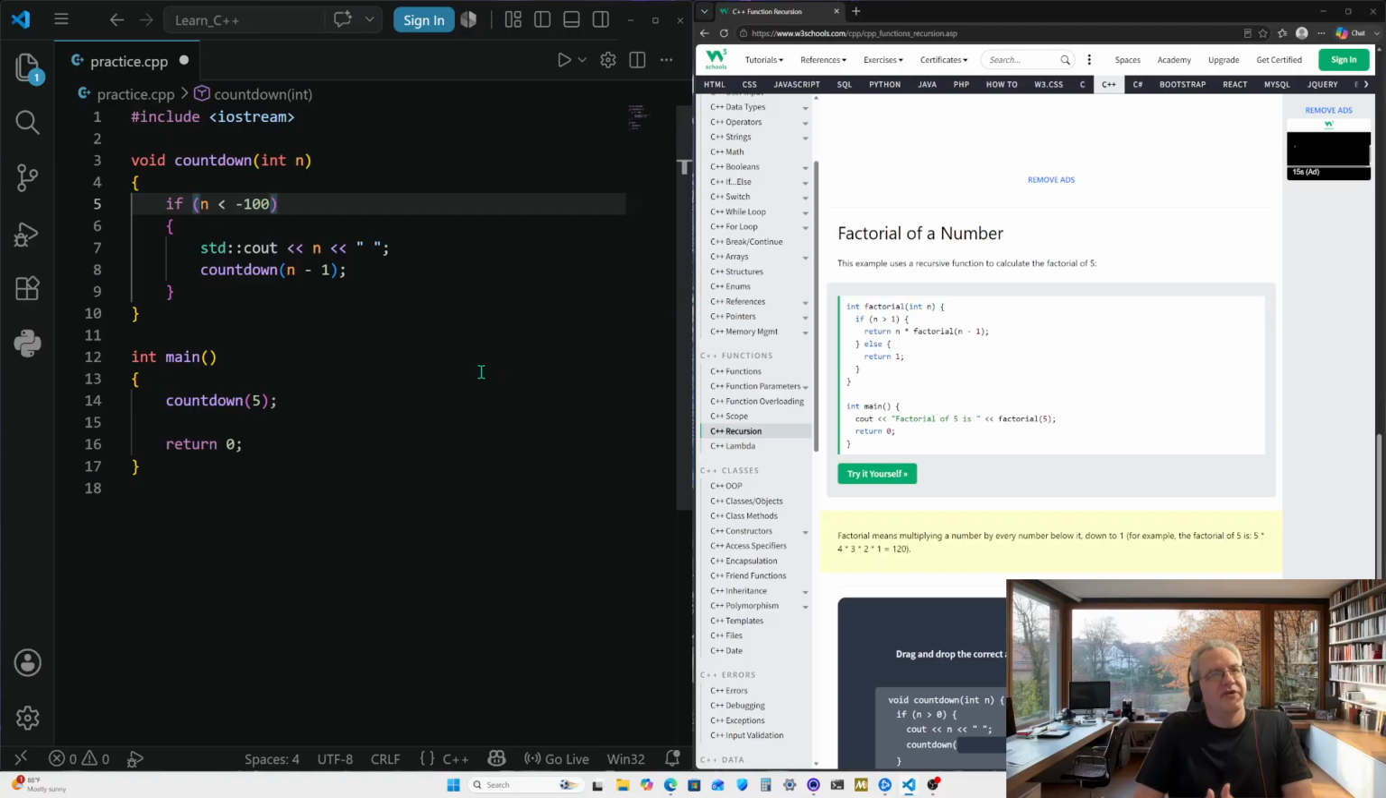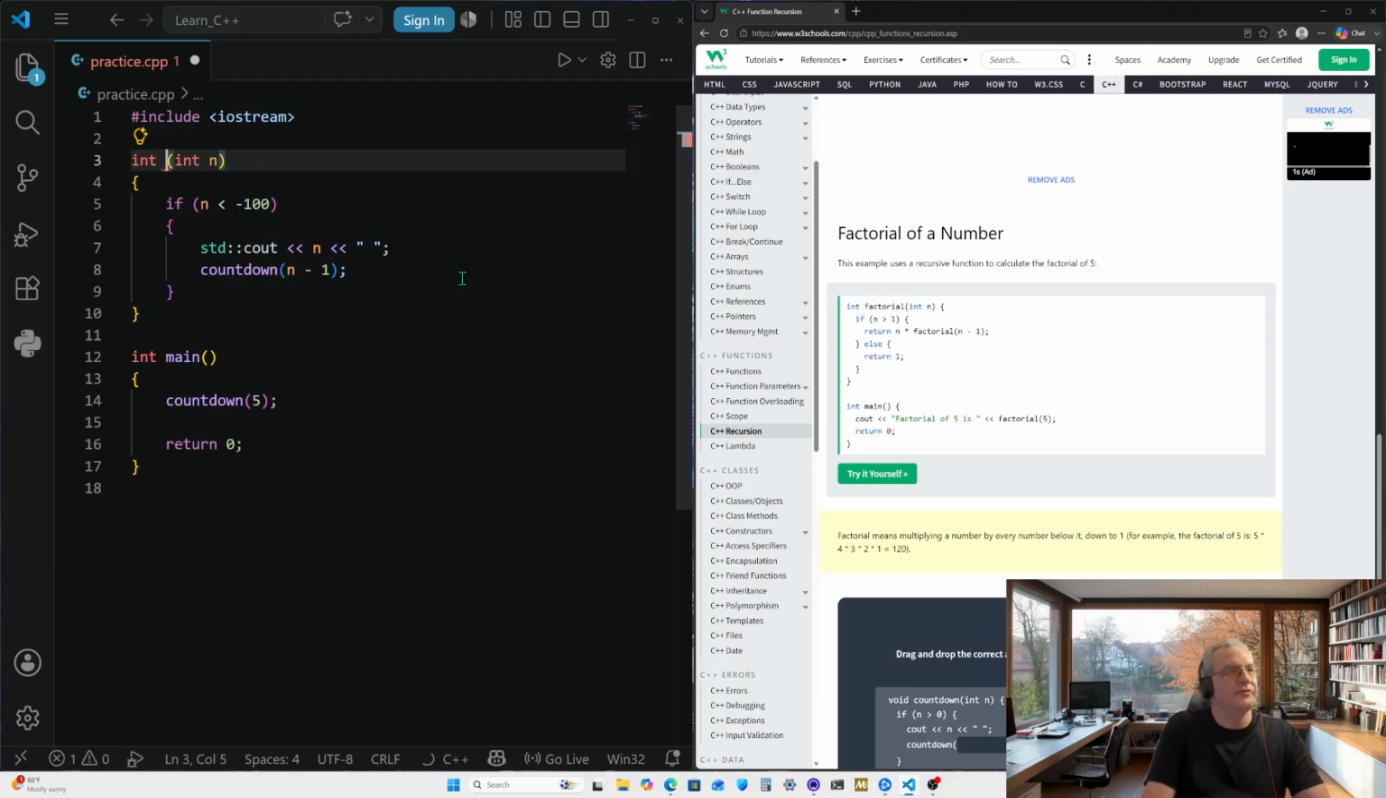Factorial of a number. This example uses a recursion function to calculate the factorial of 5. Now, I cannot remember, it's been too long since I was in school, I cannot remember what factorial means. I know it's a mathematical term, I believe, but I cannot remember what it means. Anyways, let's go ahead and copy this example into here. Int, we're going to change the name of it to factorial. It's still going to have the same parameter in it.